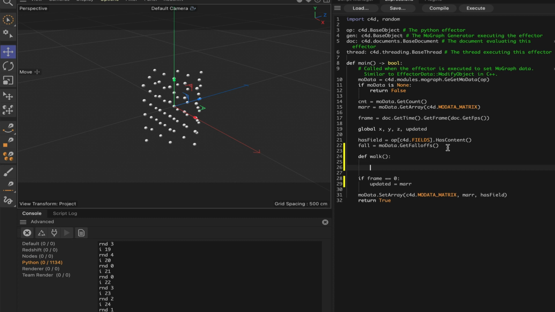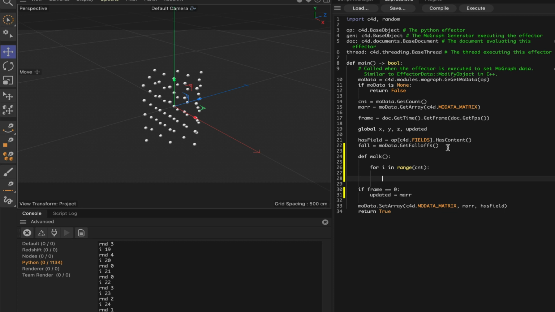And then we can think about where we're going from here. Well, we'll start with a for loop. So we can say for i in range, and it will be count, because we want to use all of the spheres. And then we can work from here. Now, the first thing we're going to do is say mar[i] is equal to updated[i].